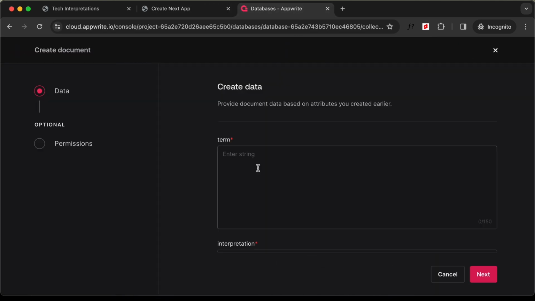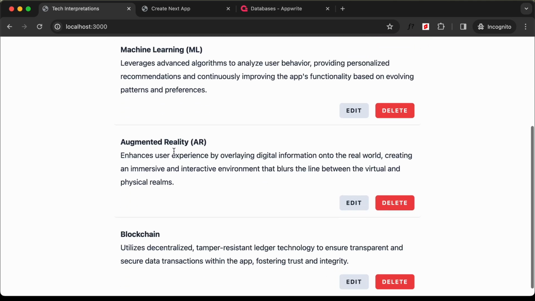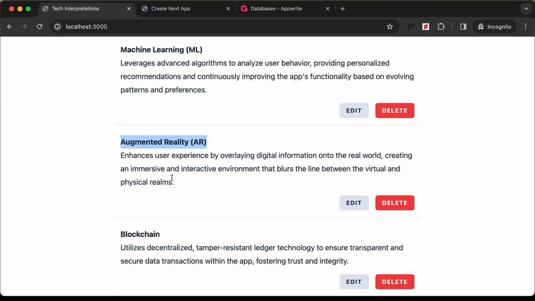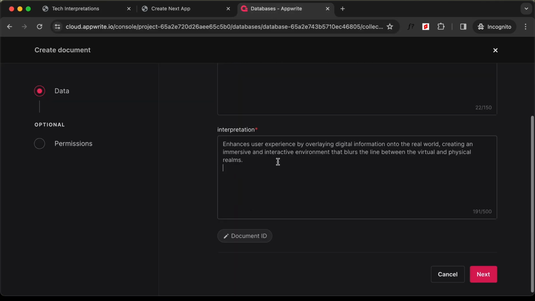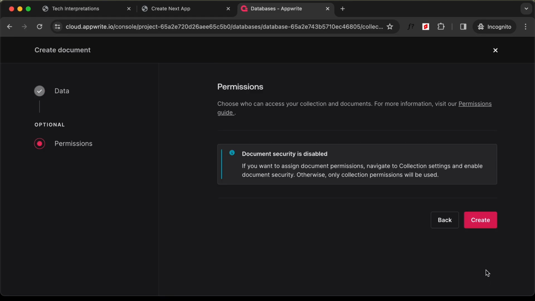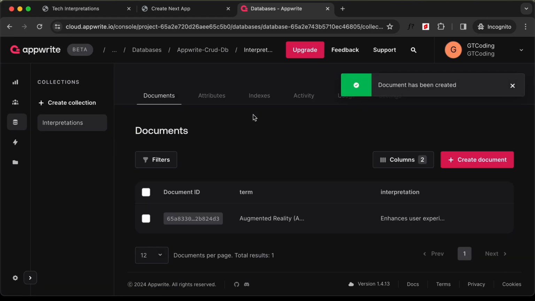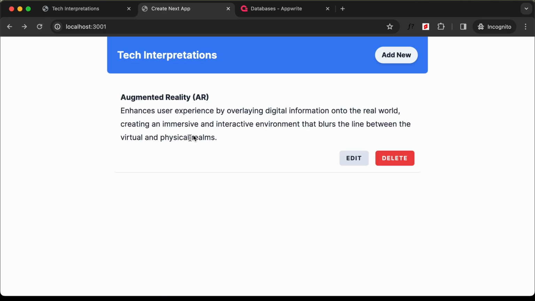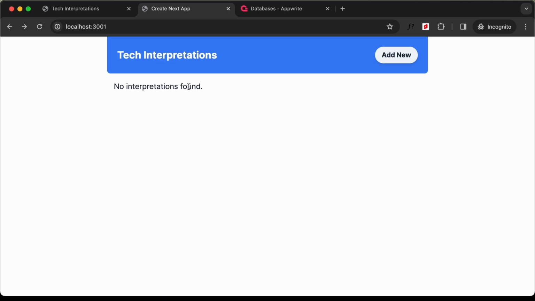But if we add a new interpretation over here, so just copy this one, and let's click on next and create. And now if you go back, here we have the interpretation displayed, but if you don't have any, then it will display "No interpretations found".